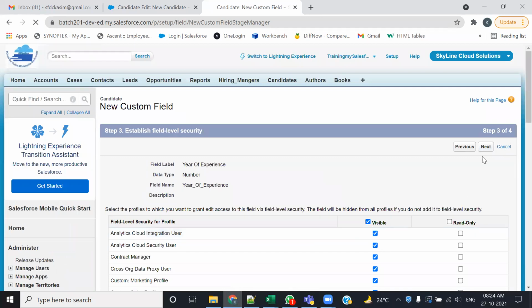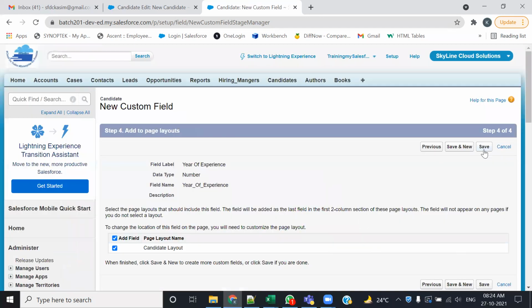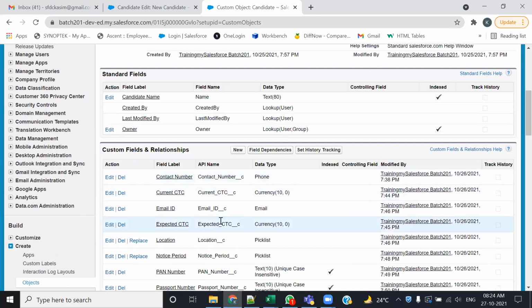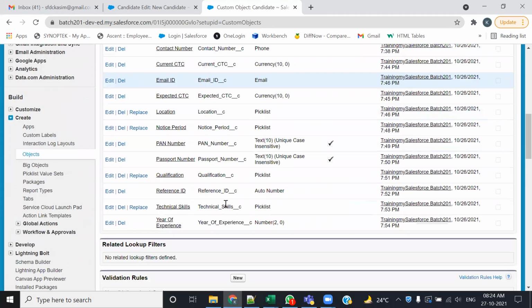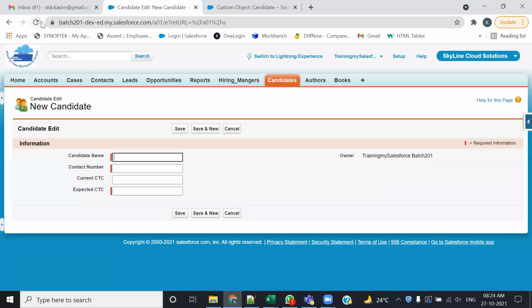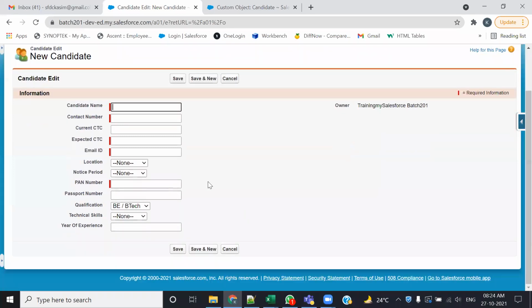Make it visible for every profile user. Go and next. Now save it. So we have created all these fields. This is the way to create the fields inside. These all fields we have created. Go to the user interface and refresh and see. These all are the fields we have created.